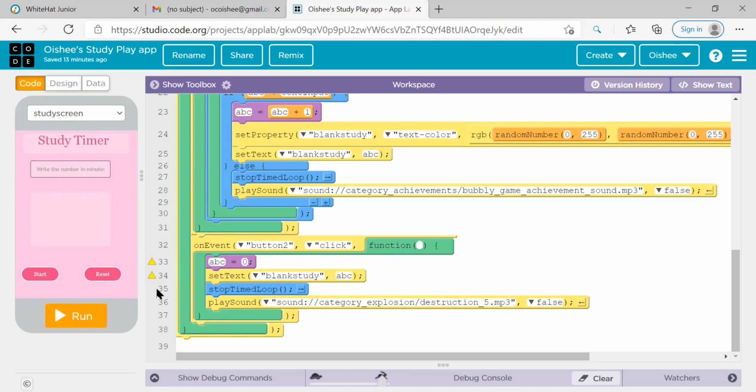Next, stop time loop and play sound. This sound I have shown. I've chosen a sound. This should remain as false. If it's true, there would be some trouble.